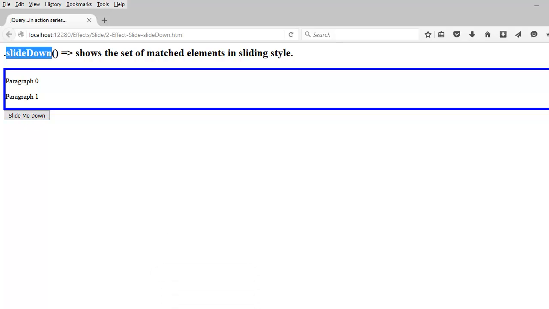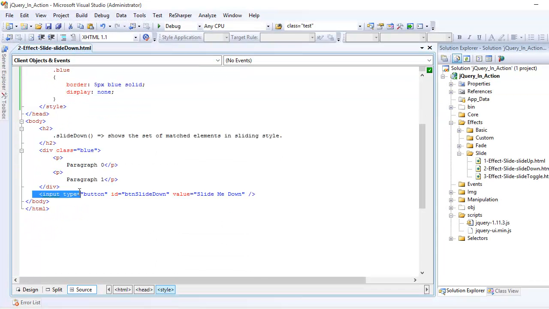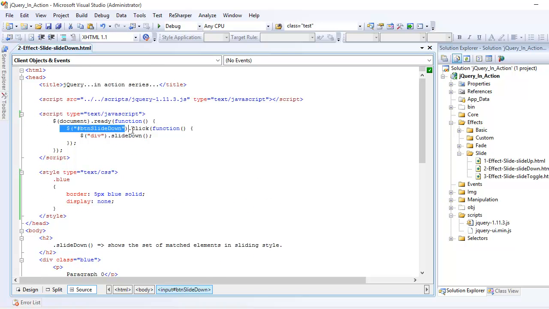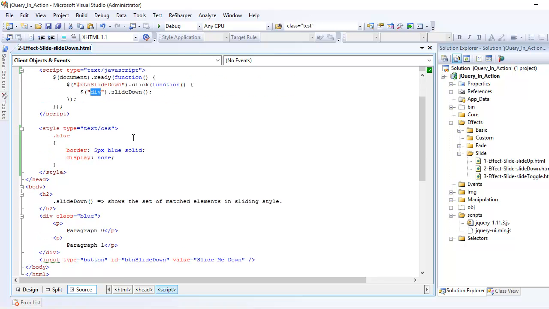This is the button, which is right here. I have registered a click event for it in document.ready. In the end I said use the slideDown function, meaning I want to make this element visible in the sliding style, and I need to pass a selector here. So I'm saying go across the document, find as many divs as there are, and make them visible.